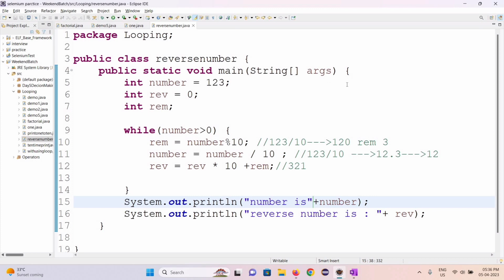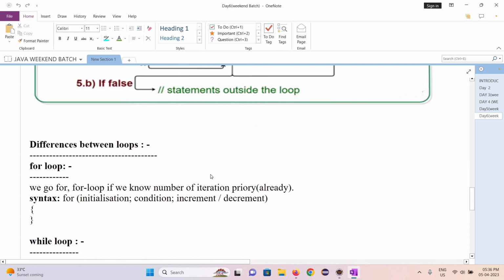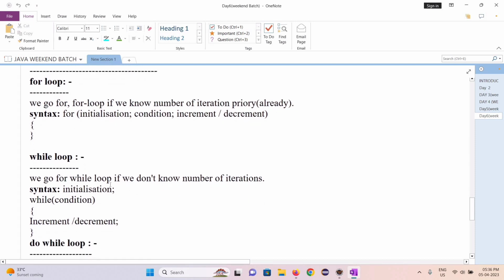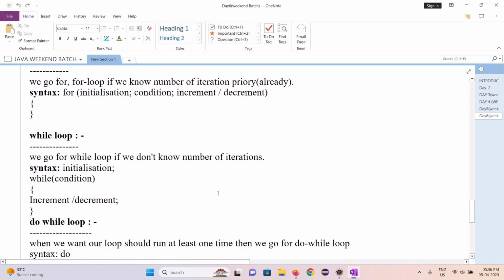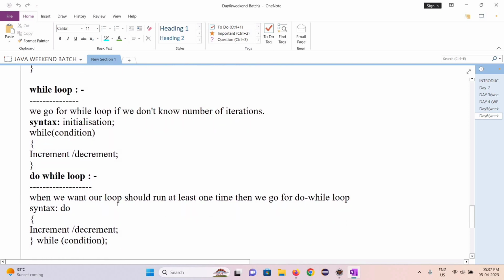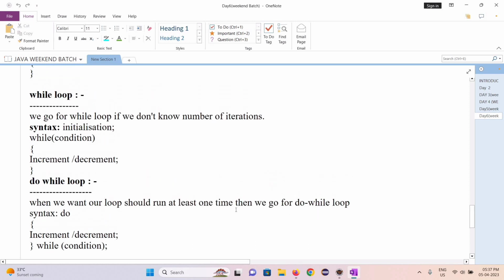So that's all about today, and you can see some differentiation of these loops. When do we use the for loop? We go for the for loop when the number of iterations is known. For the while loop, if we don't know the number of iterations, then we use the while loop. Initialization and syntax are all the same. Then do while loop: the loop should run at least one time, then we go for the do while loop. So these three things have to be remembered.